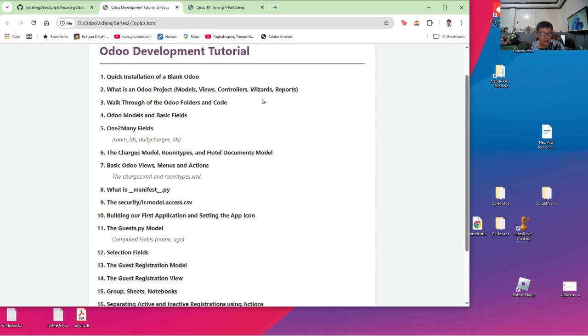We will introduce the room types and the hotel documents, and then I will give you basic Odoo views, menus, and actions. I will introduce you to what they are, because by the way, the Odoo API no longer deals with HTTP endpoints, and that's a very good feature because they're very difficult to handle. In fact, we are only going to deal with menus and actions, something very normal for non-technical users.